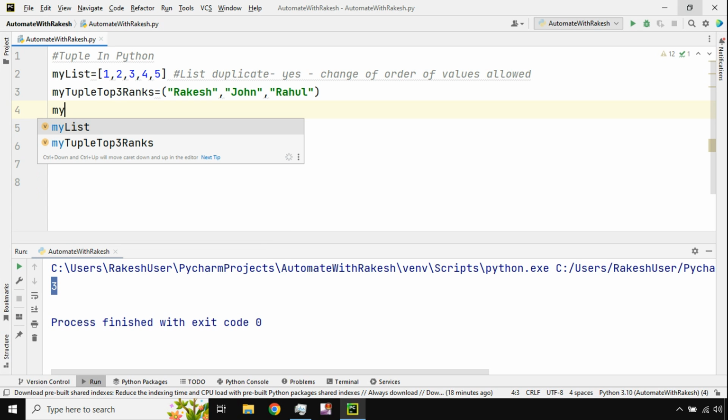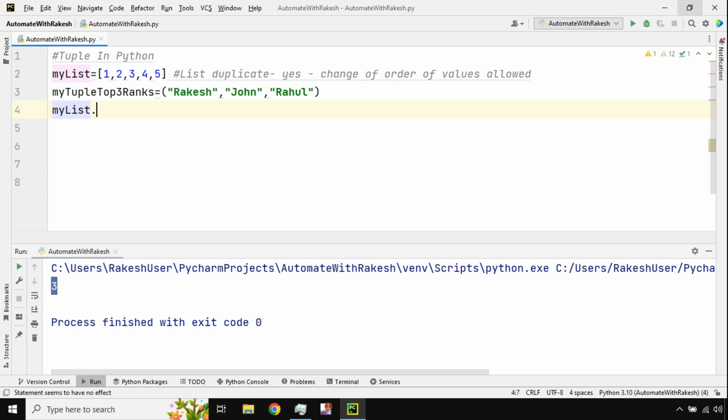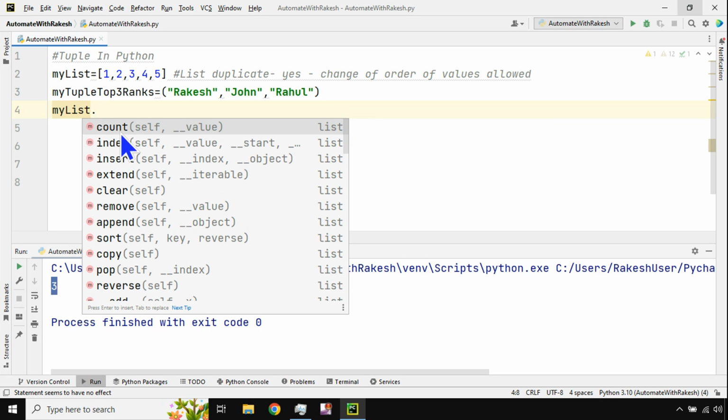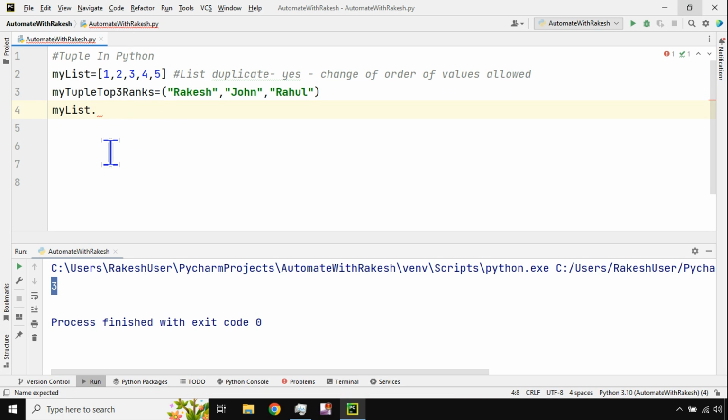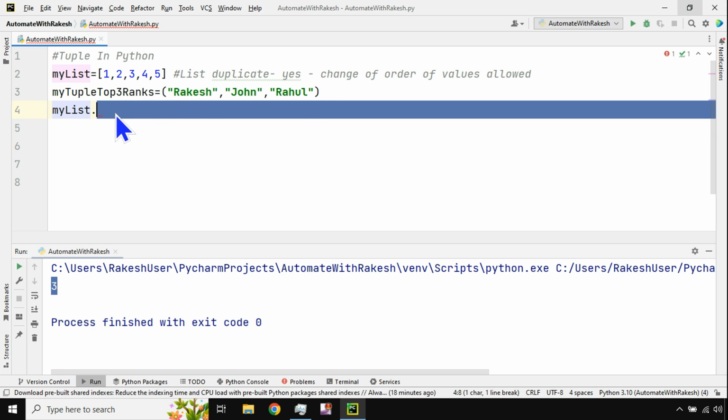What is available with a list? In the list, if you put a dot, there are multiple things you can do: count, index, insert, extend, clear, remove, append, sort, copy. All these things can be done, but the same is not possible with a tuple. You cannot add or remove items once it's created. When you are running the program, you cannot add values with the code. Nothing can be done with the tuple.